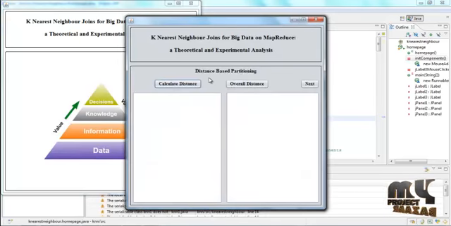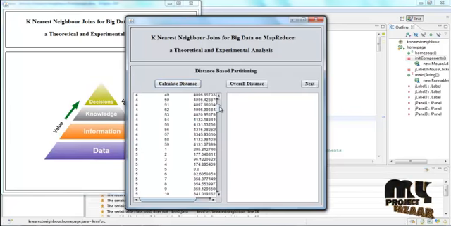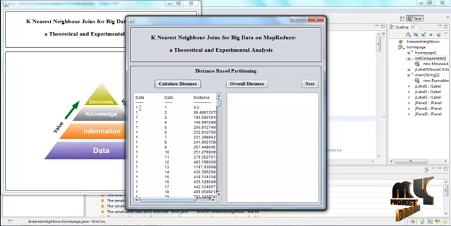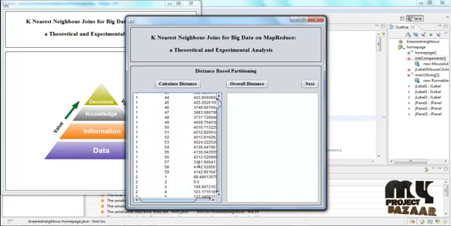This is the distance based partitioning. This is the first method in the partitioning phase. Press calculate distance. The distance is calculated for the data present in the data set. Data 1 and data 1 are compared. The distance is calculated. It is equal, so the distance is 0. Likewise, data 1 is compared with all the remaining data in the data set and we find the distance for all of them.